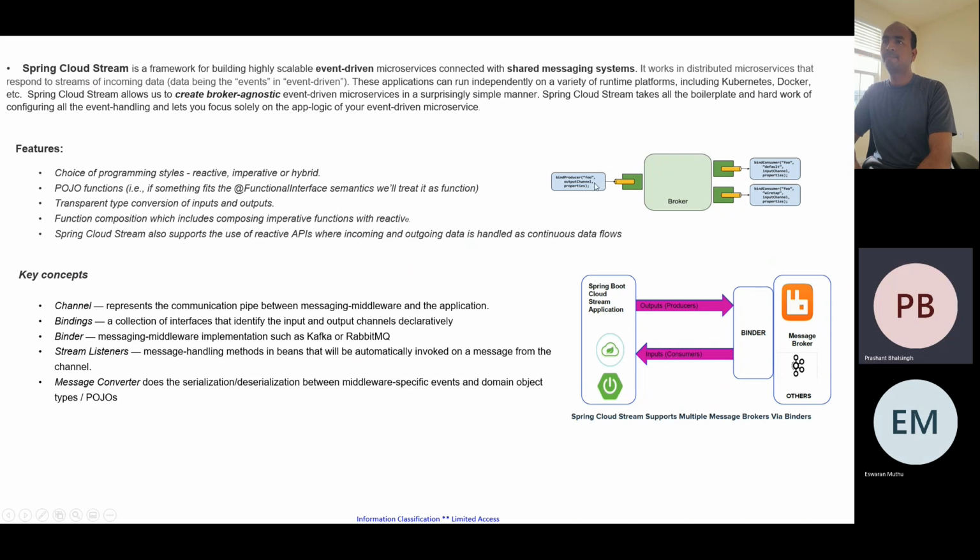There is the message which flows between your function, basically your application, and the binder. They can be converted to and from those events to your POJO objects transparently, and Spring Cloud Stream takes all the work behind the scenes. Then you can compose these consumer functions and create higher functions. So it gives a functional feel to your application, and it has a nice capability to handle incoming and outgoing data as a stream of data. As I said, you can do reactive programming over here.